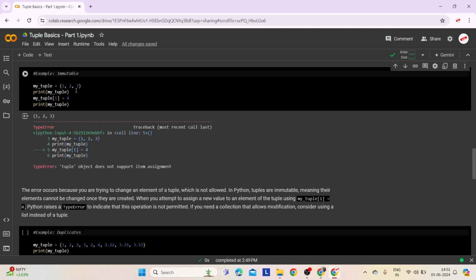The second example demonstrates the immutability of tuples. In this example, my tuple is created with 1, 2, and 3 as elements. However, when we attempt to change the value of the second element from 2 to 4 using my tuple of 1 equals to 4, Python raises an error. The error arises because tuples are immutable in Python.